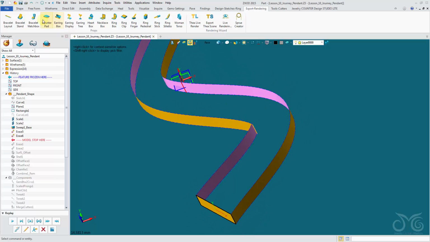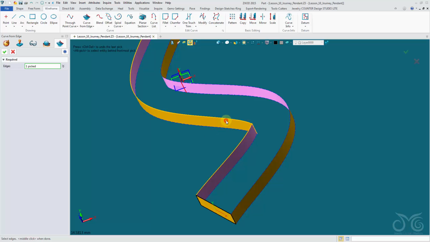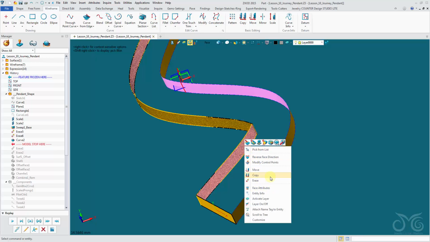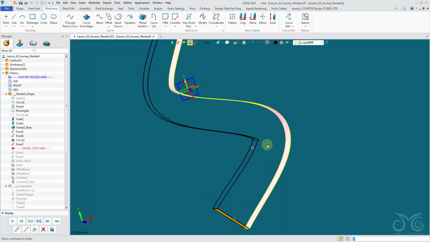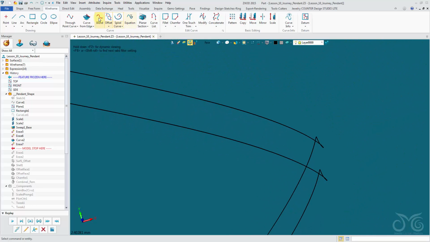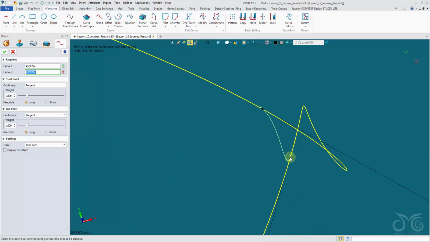Okay, I'm going to come into the wireframe tab, curve from edge, create curves from these edges, then I will erase that face. Okay, so we have our curves there. Now I add in a blend between these curves. Okay, just a tiny blend, but that will get rid of our self-intersection.